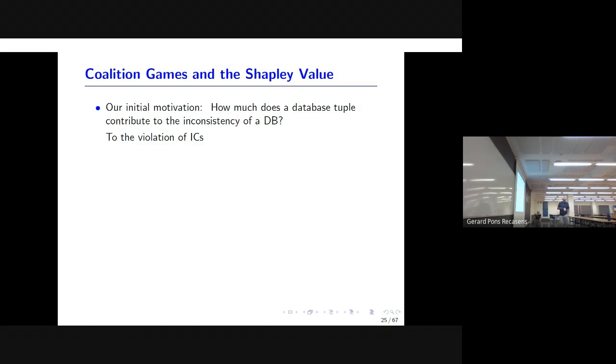So I'm going to play a different game now, literally. We're going to talk about cooperative games and the Shapley value, which is relevant in data management and also relevant in explanations and machine learning.